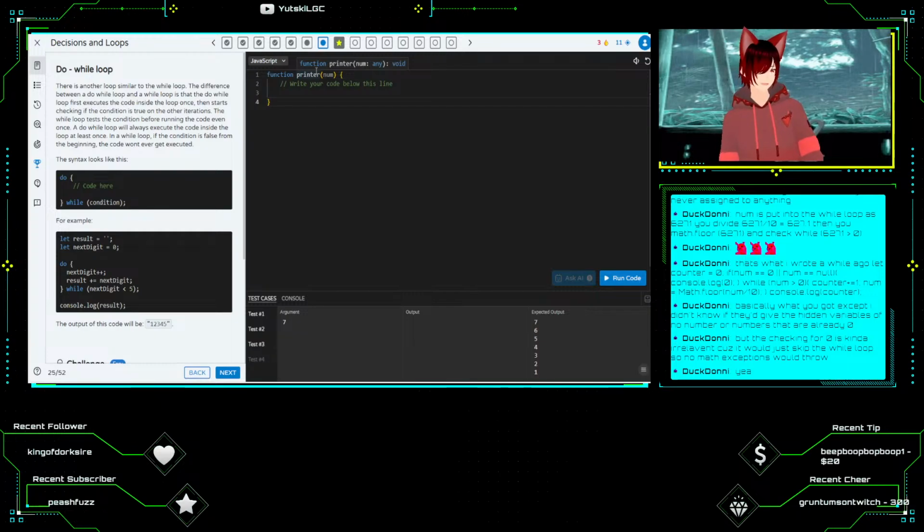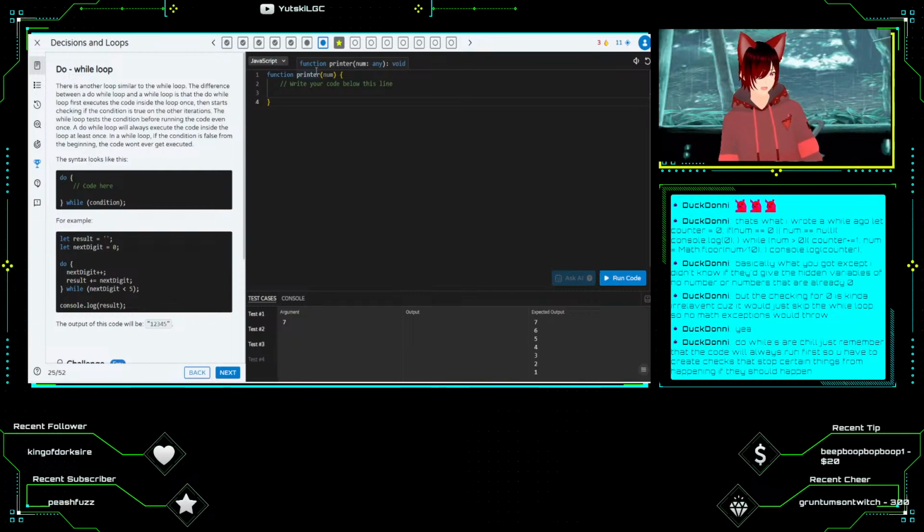But that last one was the only one I think that we used hints on. Do-whiles are chill, just remember that the code will always run first, so you have to create checks that stop certain things from happening if they should happen. Ooh. Okay. Well, that is a job for tomorrow.